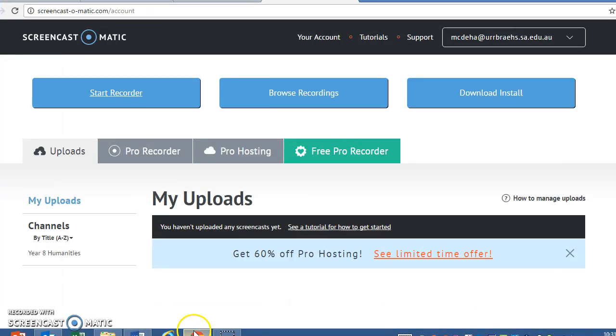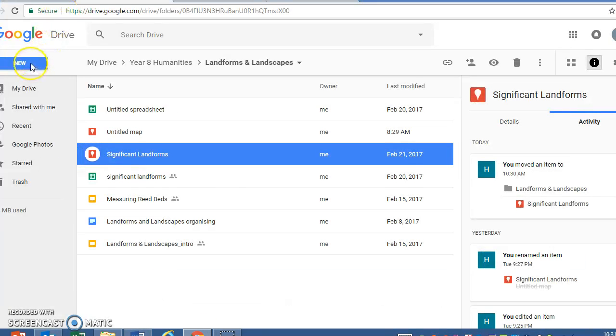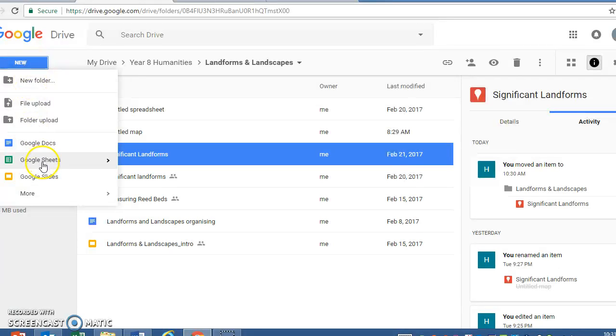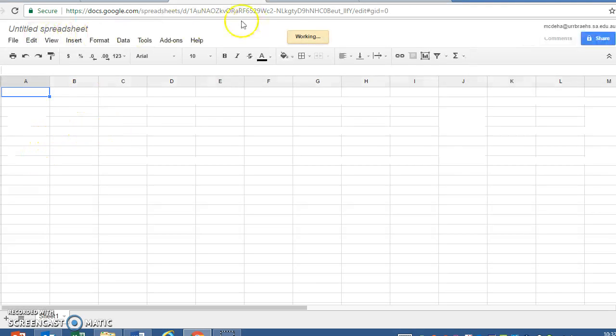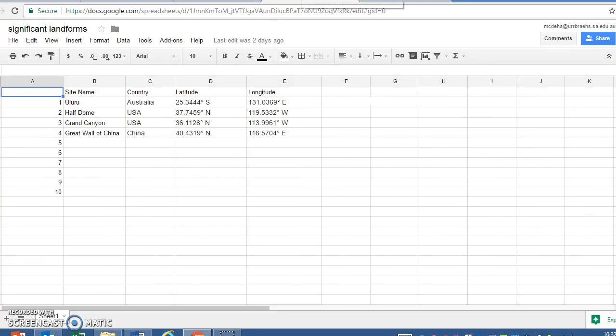So go into your Google Drive, go New and New Sheet. So you've got an untitled spreadsheet. So I've created one already. Call your spreadsheet significant landforms or landscapes, whatever you want to call it. And you are going to have your landform name or your site name, what country it's found in, its latitude and its longitude.